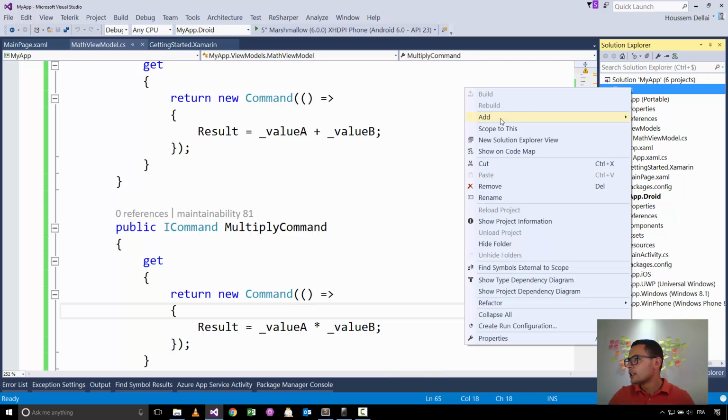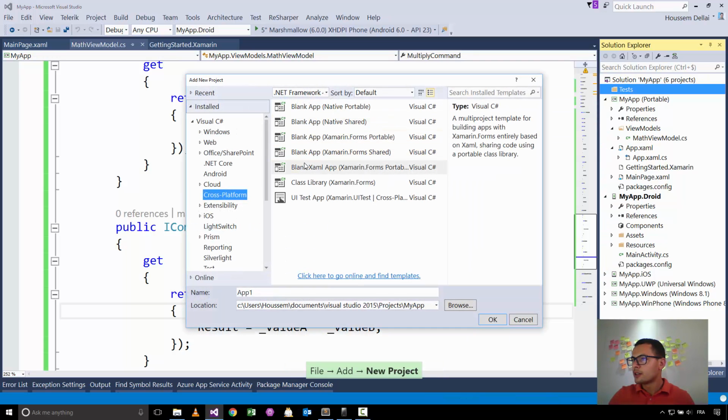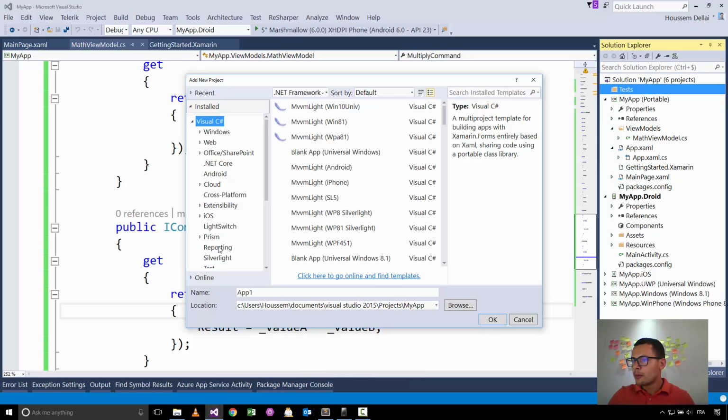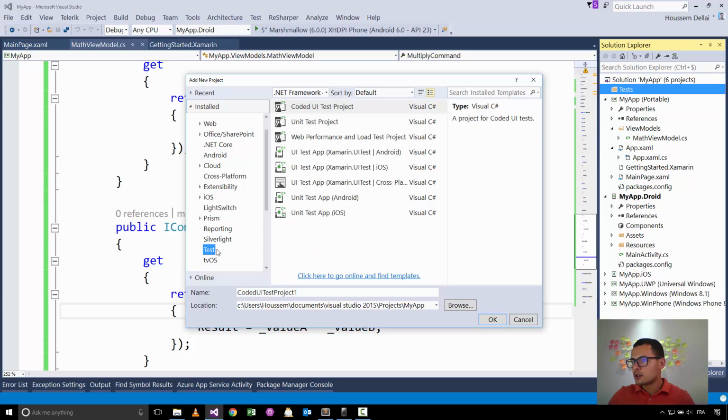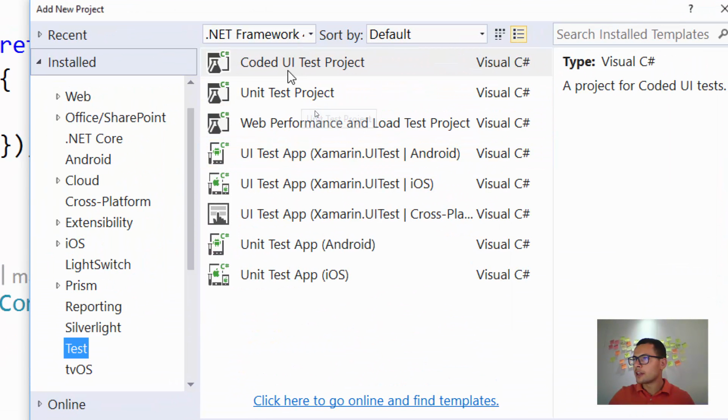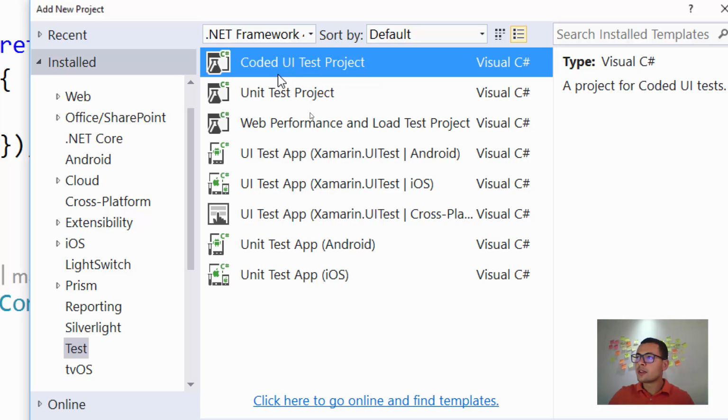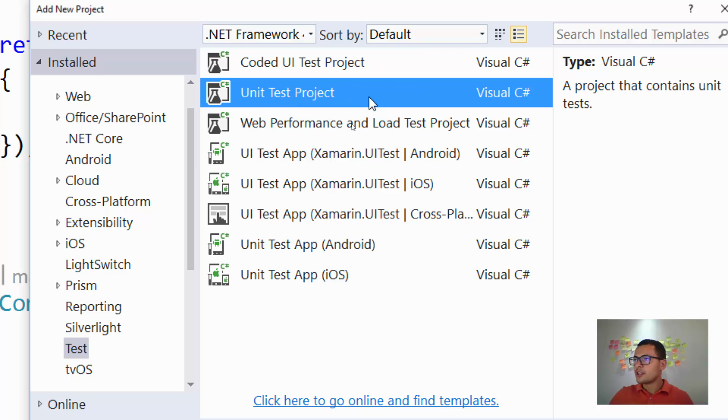Inside this folder I'll go and add new project, and here I'll go inside Visual C#, go to select test. So here inside test I have some templates for building tests in Visual Studio. So here I can make coded UI tests, some tests against iOS and Android applications, some load tests and web performance tests. Here because I want to create unit tests, I'll go and grab this template unit test project.